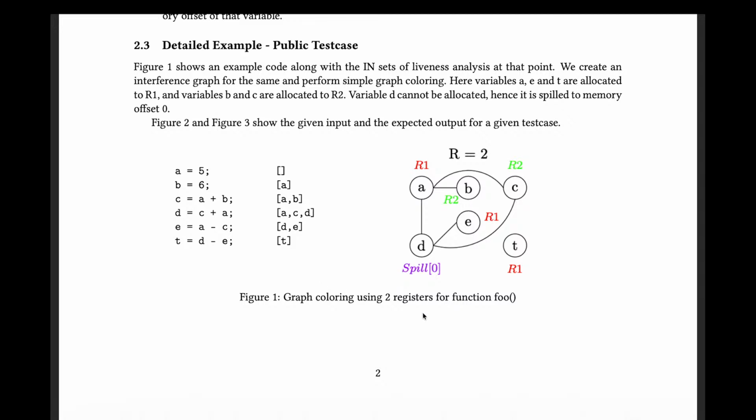Now based on that, they have drawn the interference graph on the right hand side, right? So let's look at some edges here. There is an edge between A and D. Why? Because there is some point of time where A is live as well as D is live.